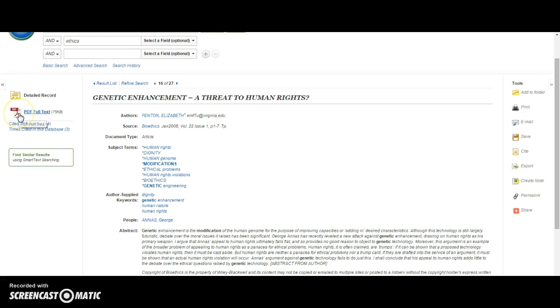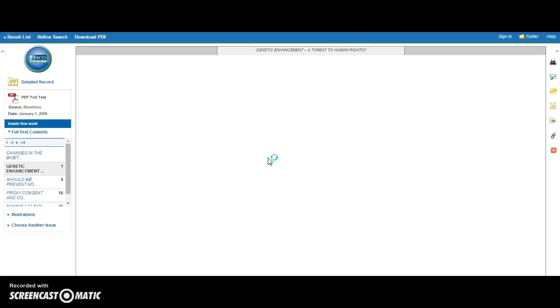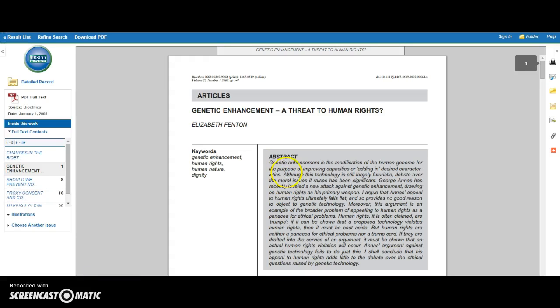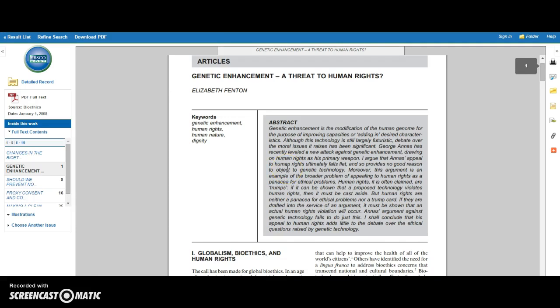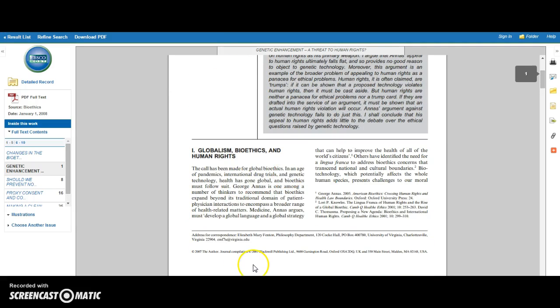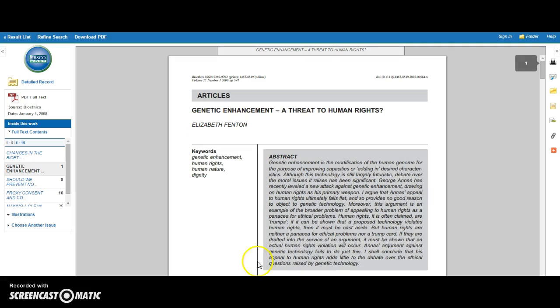To the left over here is the PDF full text. I'm going to click on that, and that would bring up the article in a PDF, which allows you to see the page numbers, which you would need in order to do in-text citations. And these kind of articles are long, and that's normal, and they take a while to figure out, so be prepared for that. But what I really want to show you is over here are these links. Over here you have some options.